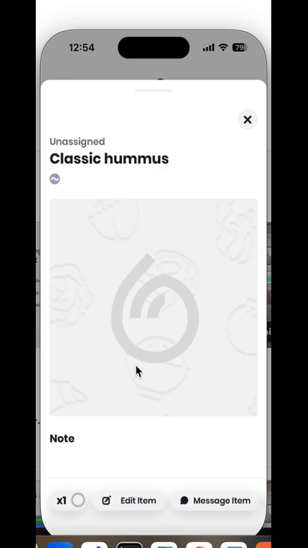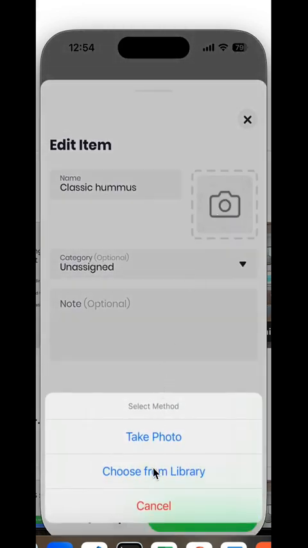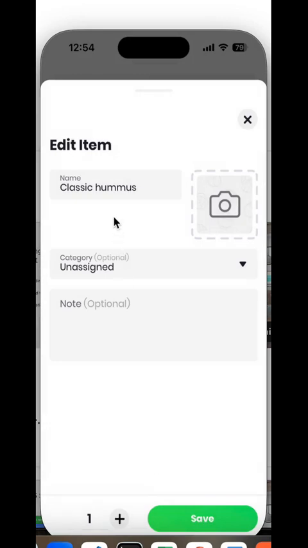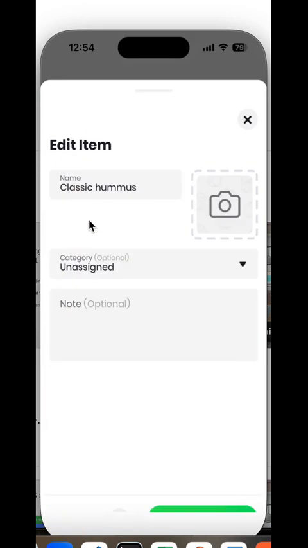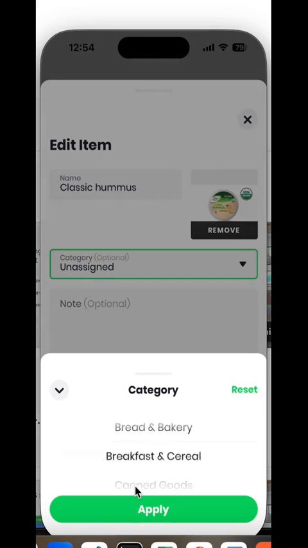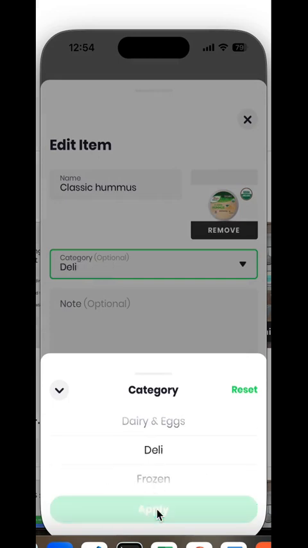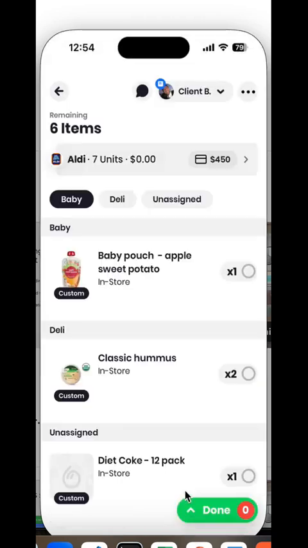This is for other items, for example, classic hummus. We can come in here, hit edit item again, select a photo from our library or take a picture. And then we can add a category for this as well. And maybe your client even asked to increase the quantity, so we can add the quantity to 2, and we'll hit save. And now you'll see we have baby and deli category now added to our shopping list.